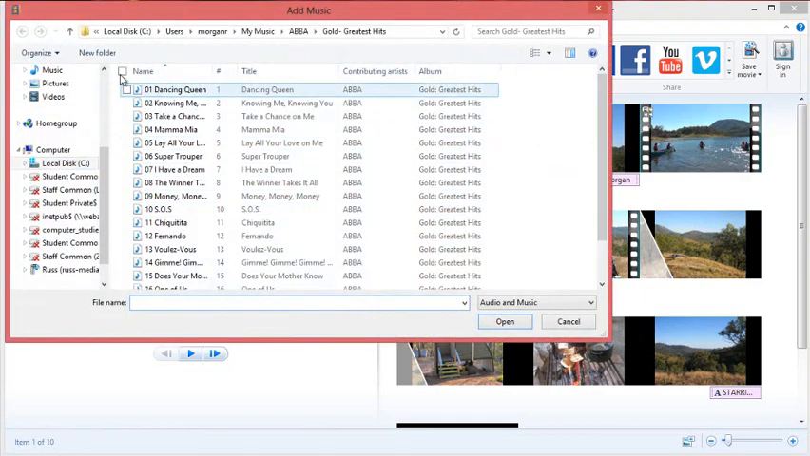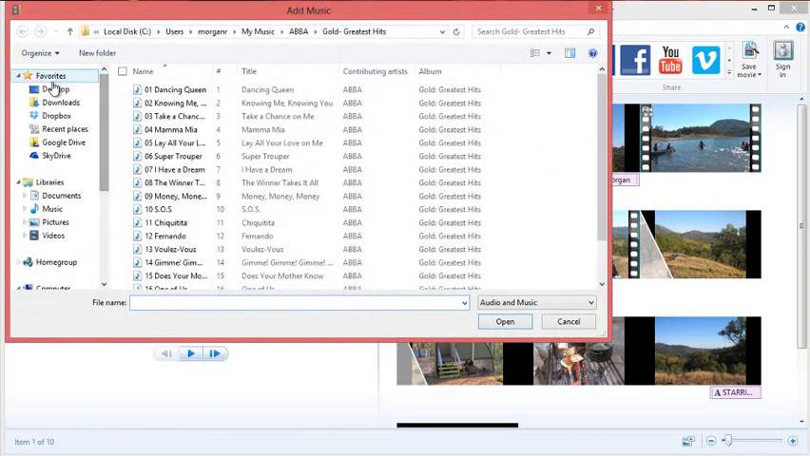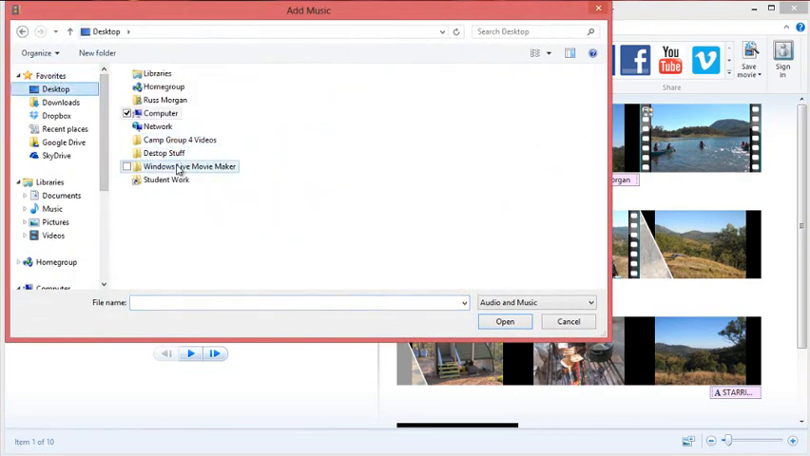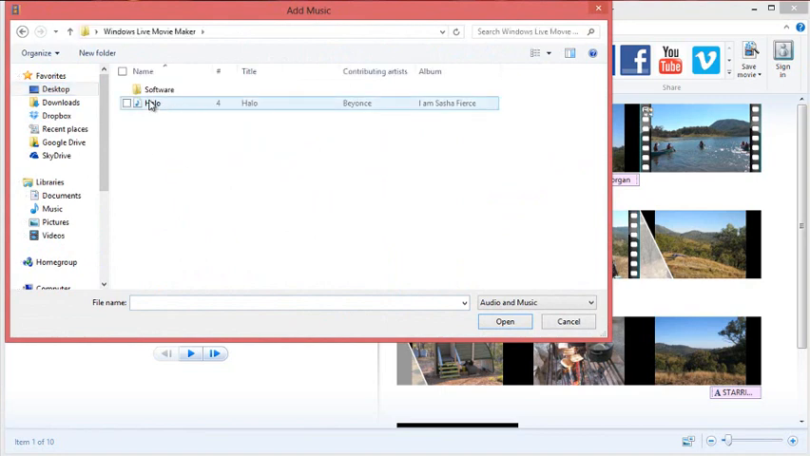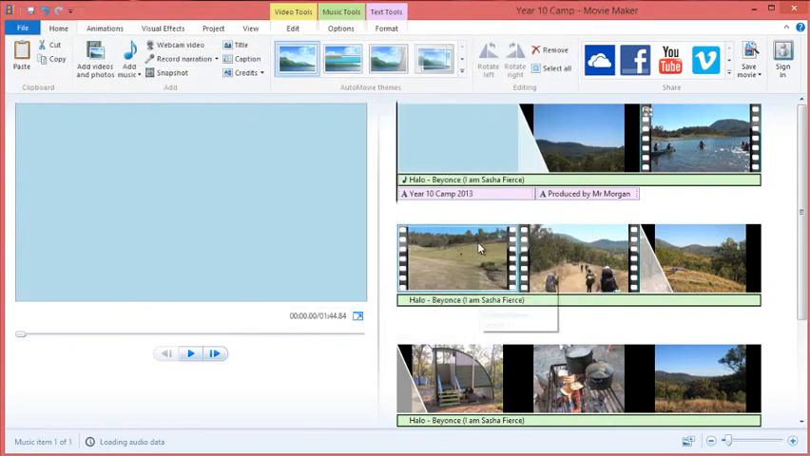Now I've also got inside my folder on my desktop, I've moved a little music file in there. It's a Beyonce one called Halo. I'm going to choose that, and I'm going to click open, and now you'll see that on my clip it's placed this green bar in, and if I actually play it, hopefully you can hear it.